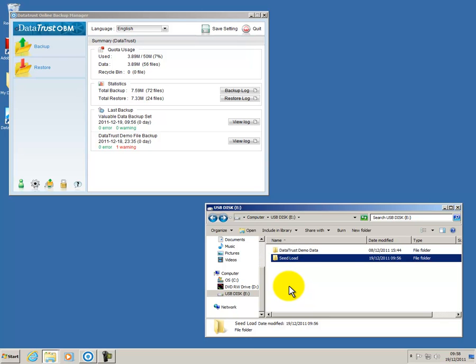So that's the DataTrust seed loading utility. It allows us big initial backups via physical media, and it also allows us to measure exactly what size account we need.